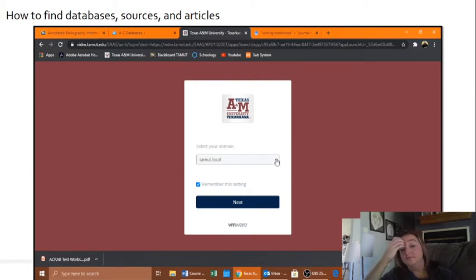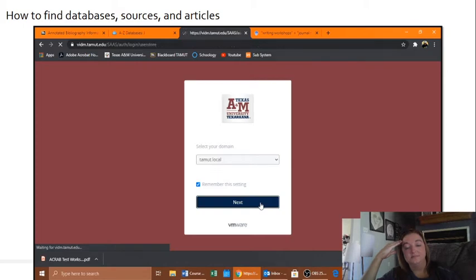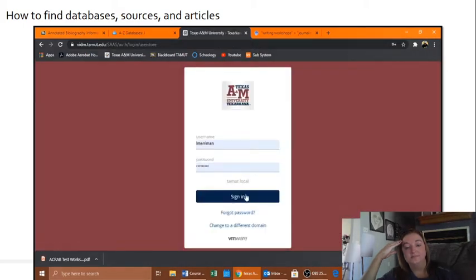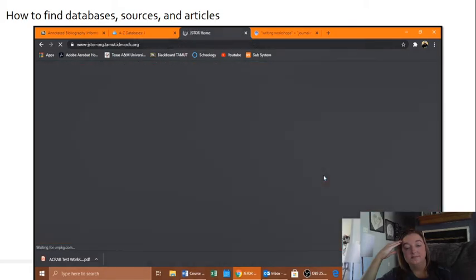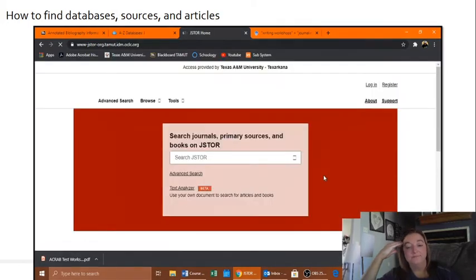Next. Yeah. I don't know if that's the right username and password or not. I've got a lot of stuff on this computer, so it could be for my regular school. We'll find out. All right, so it logs me on, and essentially I go through the exact same process.